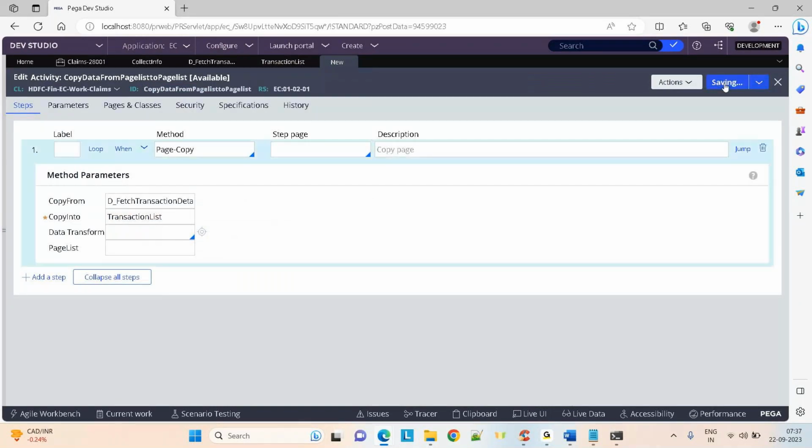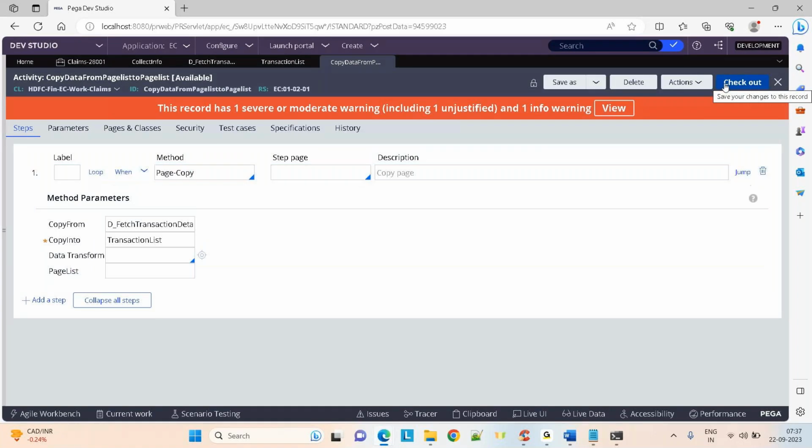Save. I didn't throw any warnings. Okay. Now let's run and see how it will behave. Oh, hold on.